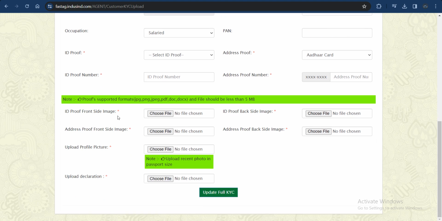After that, some documents are required: ID proof front side image, ID proof back side image, address proof front side image, address proof back side image, and one passport size photograph is required.